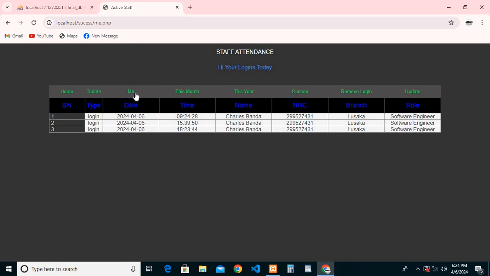If I want to see my logins today, as you can see here, there is one for 9:24, here for 15:39, and also the current one which I have just done, which is 18:23 and 44 seconds. Here is my name, and it is recording a lot of things. Because I have some kind of permission, I'm able to see even other staff's logins.